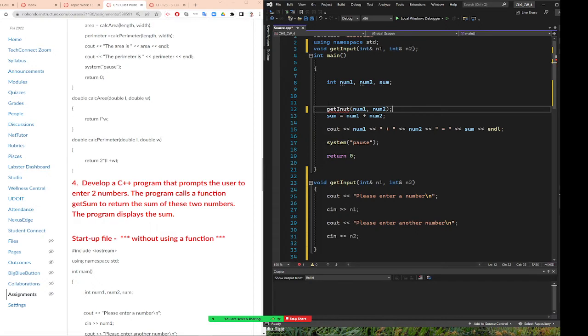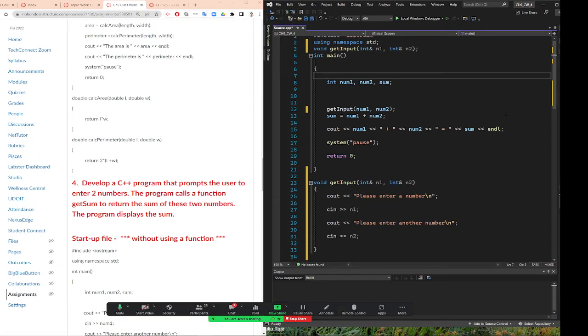Alright, I type right. Okay, get input num1, num2. So instead of using the main function to call this, actually that's not very wise, because a lot of times get input is not 2, it's 5,000. So how are you going to do that? You use a function call to do that.